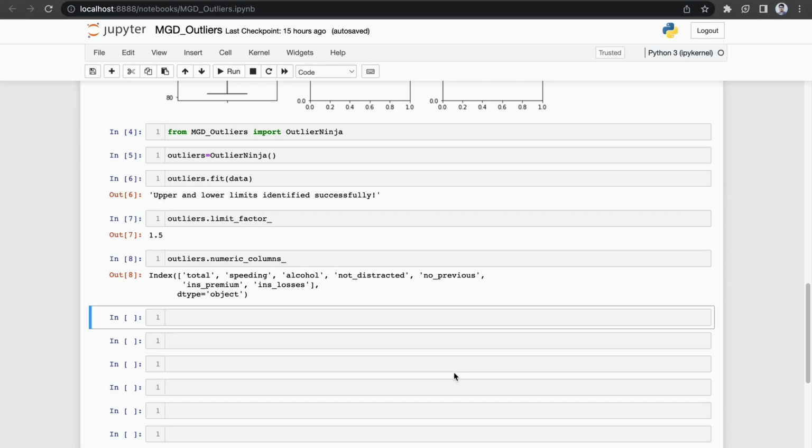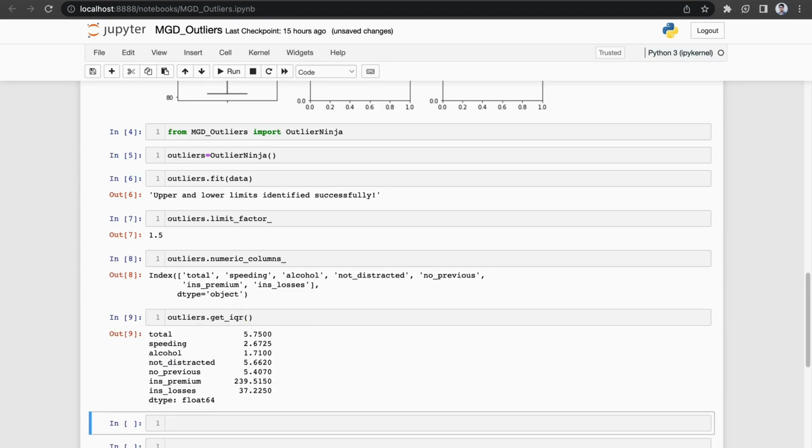Without doing any of the calculations, we can also get IQR values for all the numeric columns. For this, you have to call the getIQR method on the object. So outliers.getIQR, and it will return a series containing column names and their respective IQR values.